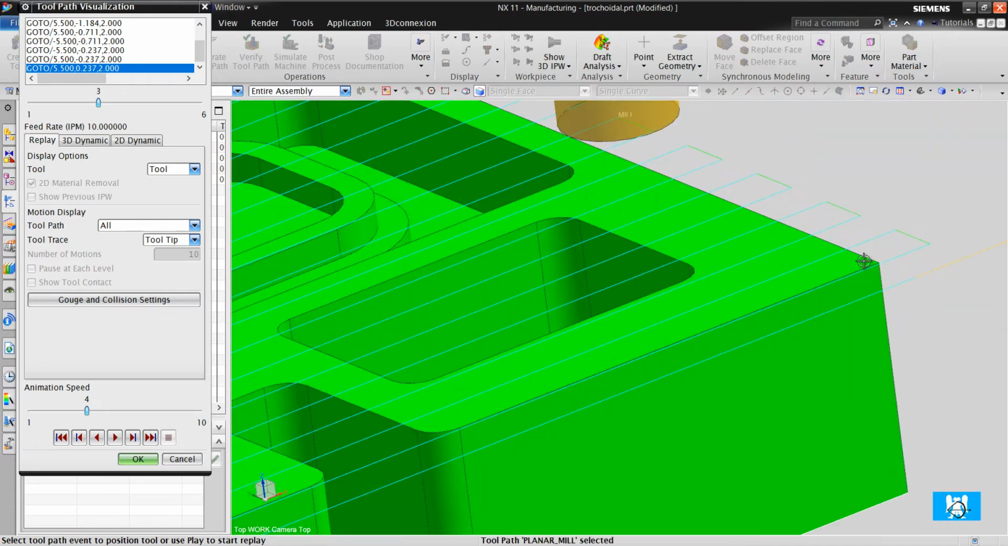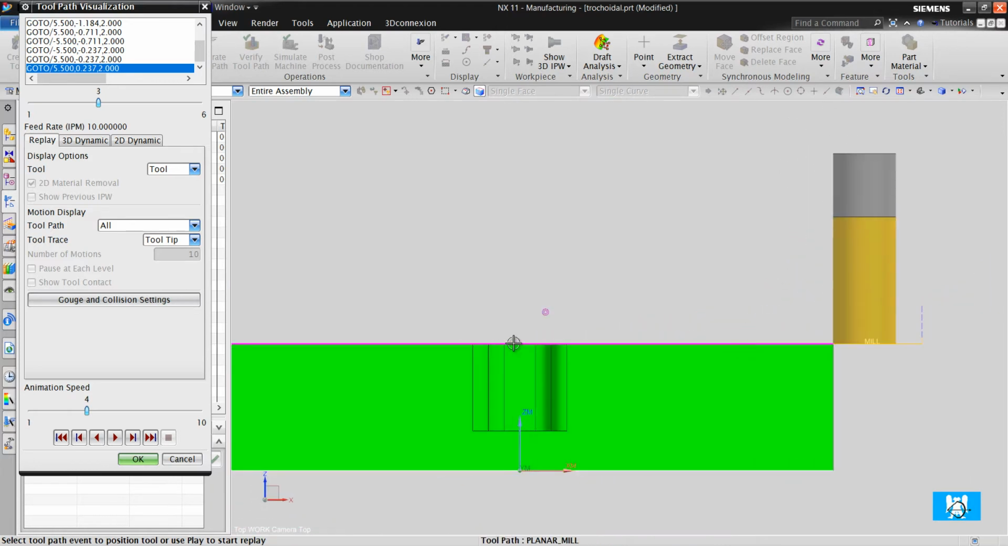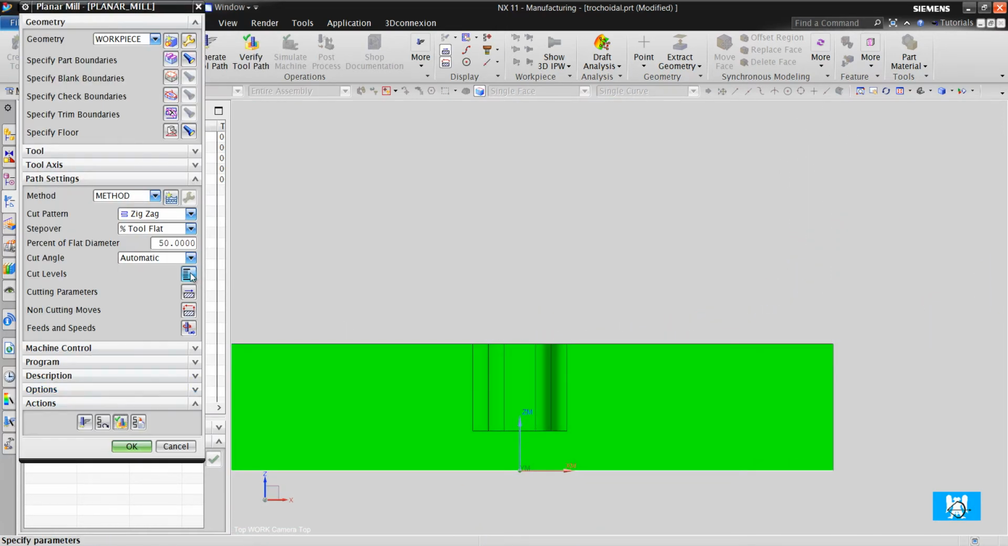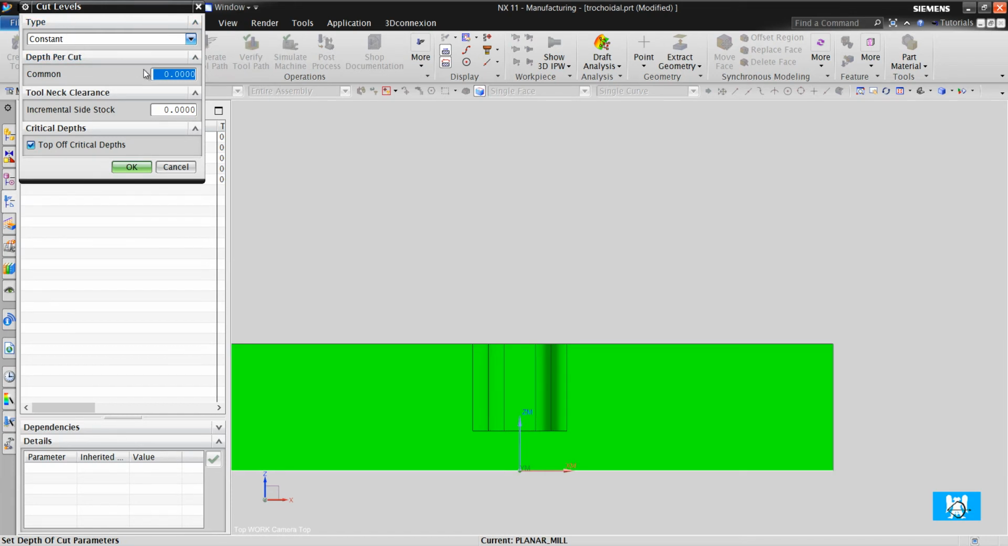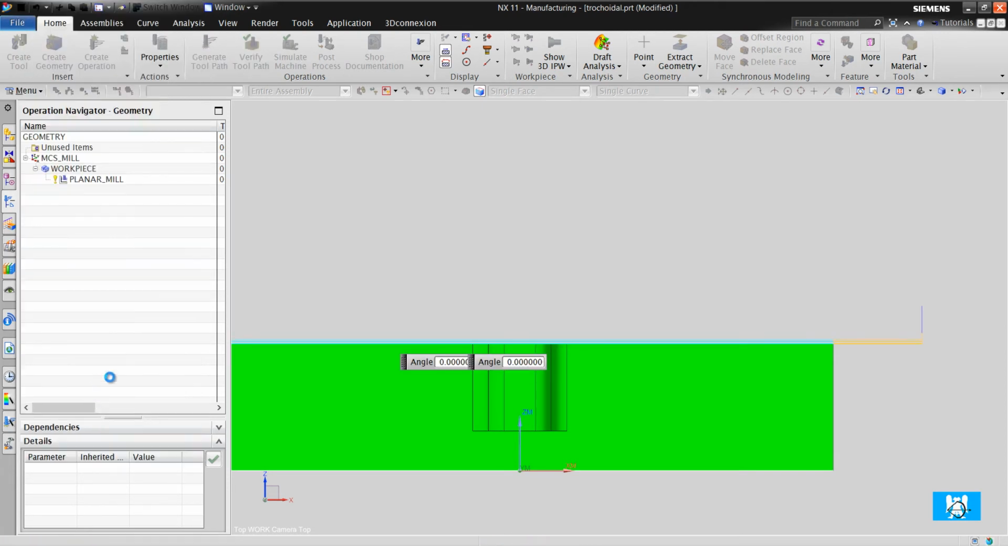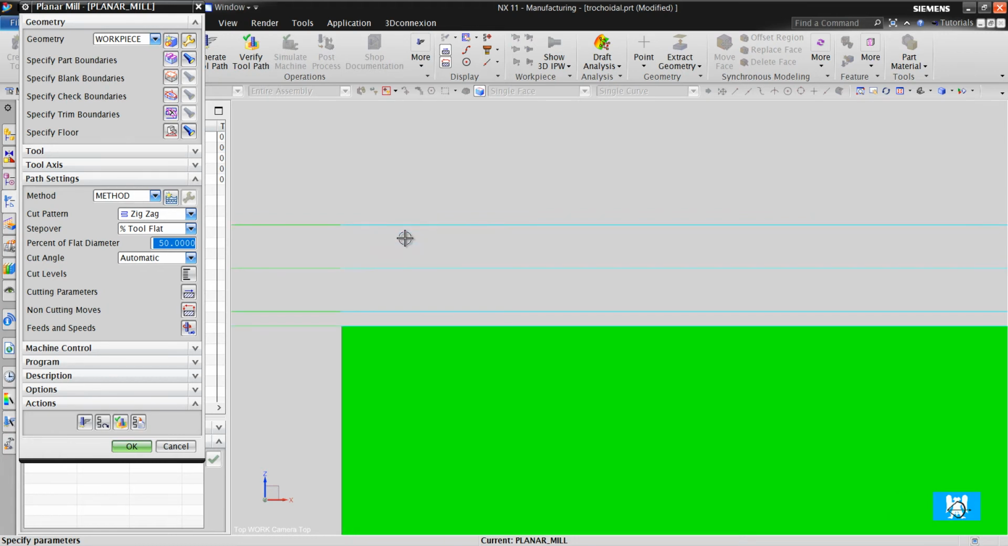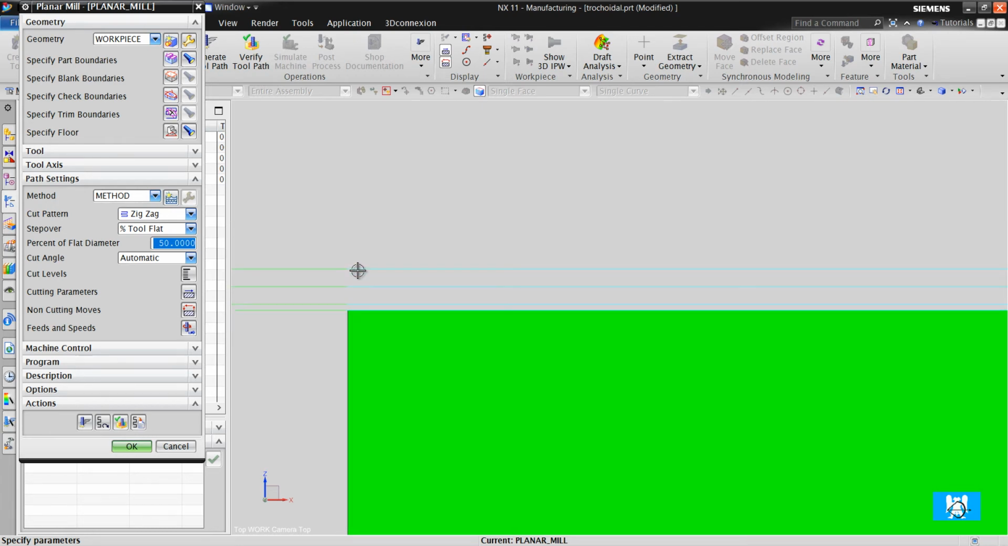If you want to make multiple passes, you use this cut levels. If you use cut constant 0.3 and click generate, you can see that it makes 0.3, 0.3, 0.3, and it machines the left material in one pass.